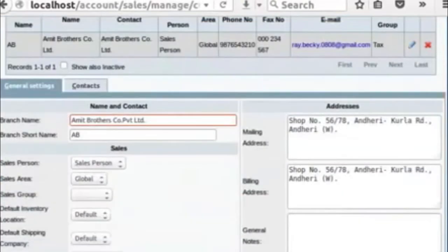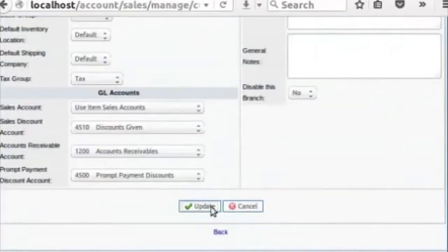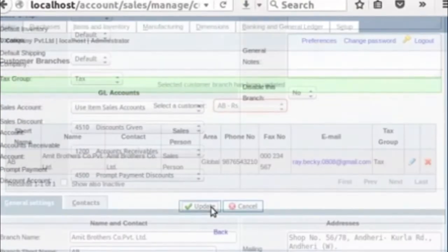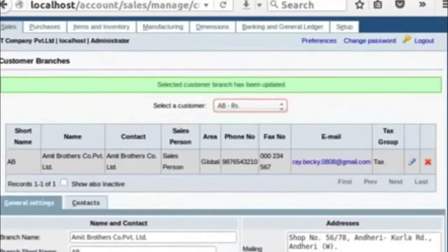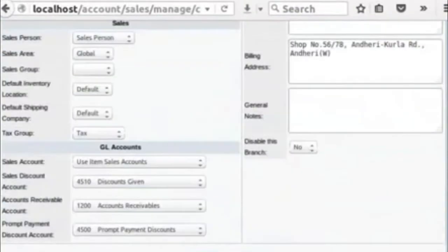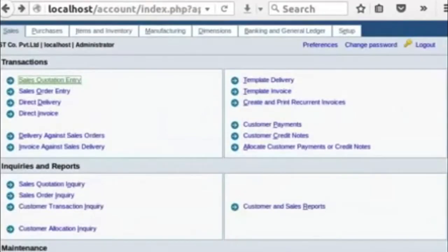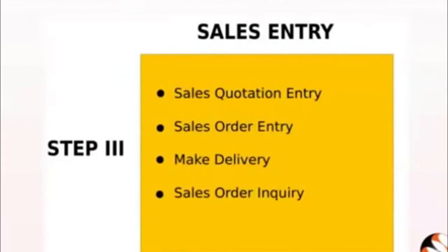Scroll down, click on the update button to save this change. The branch gets updated and the success message appears at the top. Scroll down to click on the back option to return back to the front accounting interface. Now all the required setup has been done and we are ready to make a sales quotation entry.